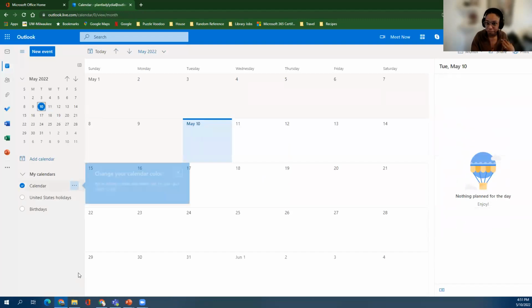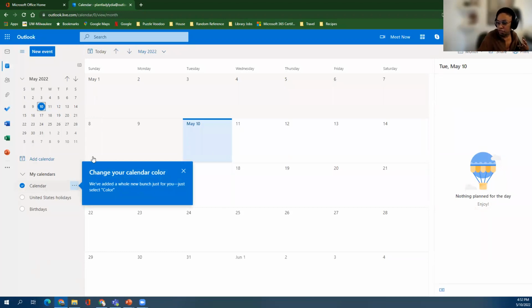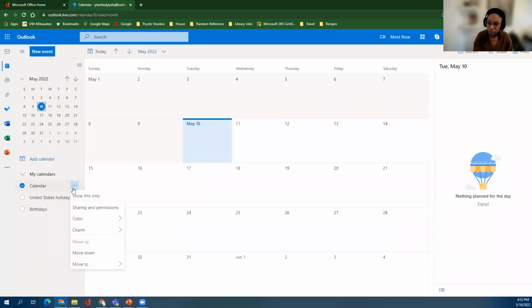And from here, let's add some events. And like I mentioned, this is my first time even logging into this Outlook account. So it's still prompting me through with some tutorial type things. And it will do the same for you.